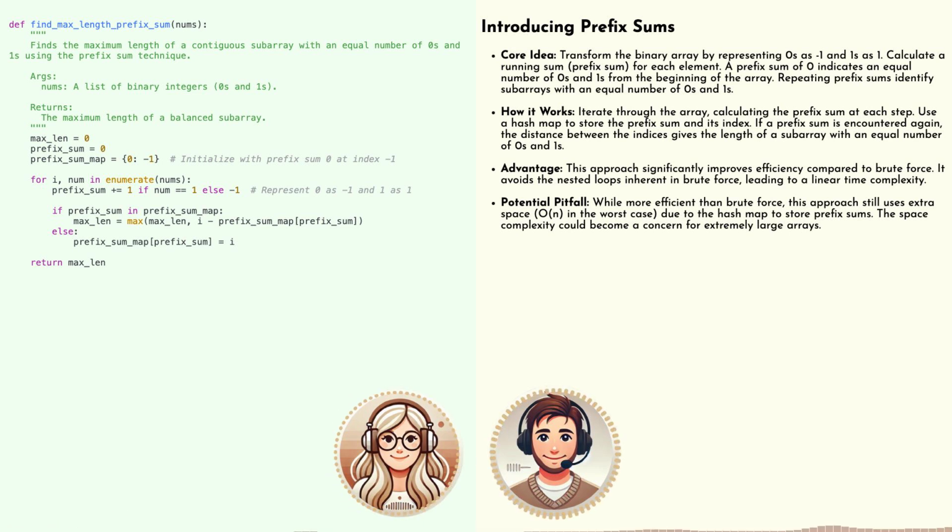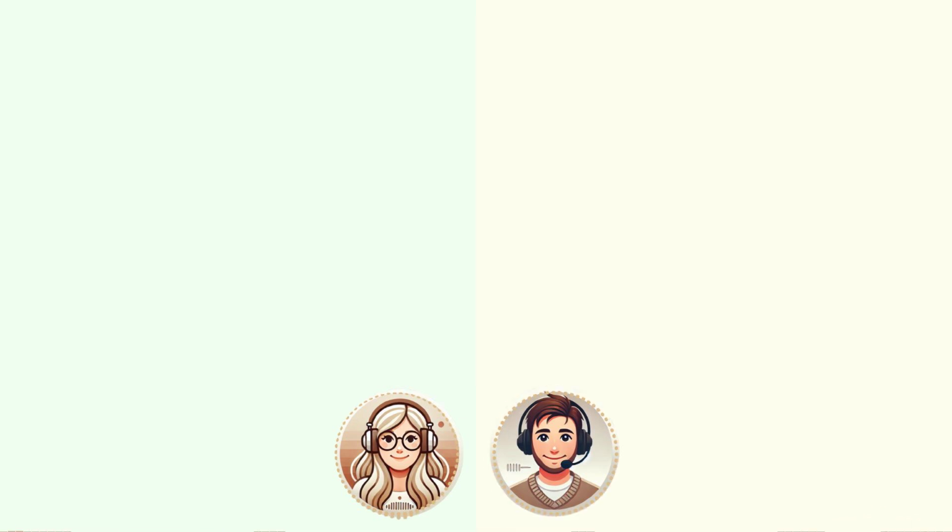Exactly. It's like your bank balance. Every 1 is a deposit. Every 0 as -1 is a withdrawal. If your balance is the same at 2 different points in time, it means you spent exactly as much as you earned between those points. That's a really good analogy. So it's all about finding those moments where the scale balances out.